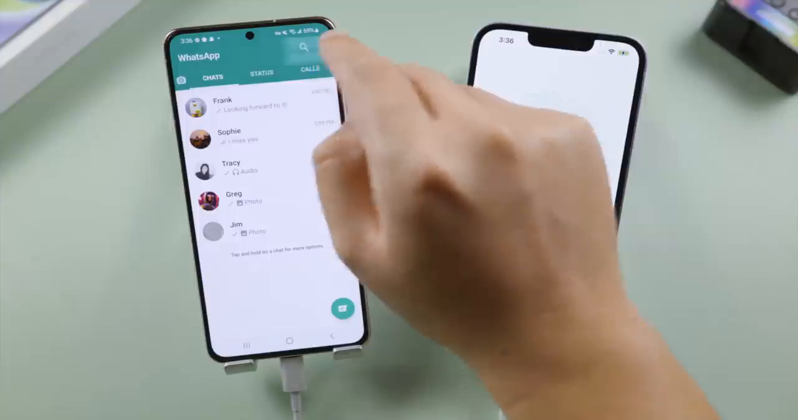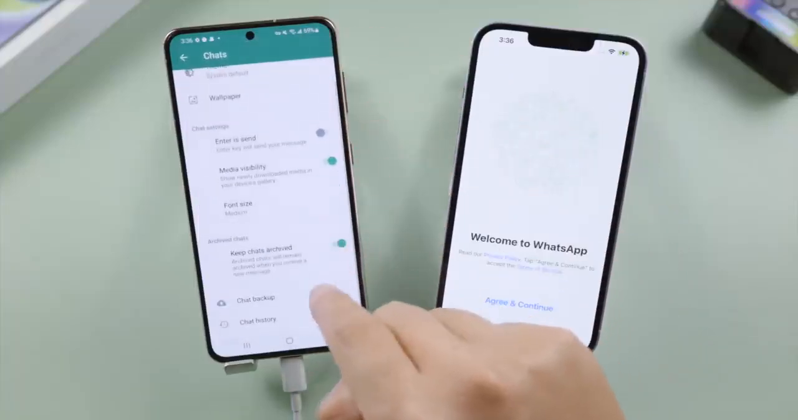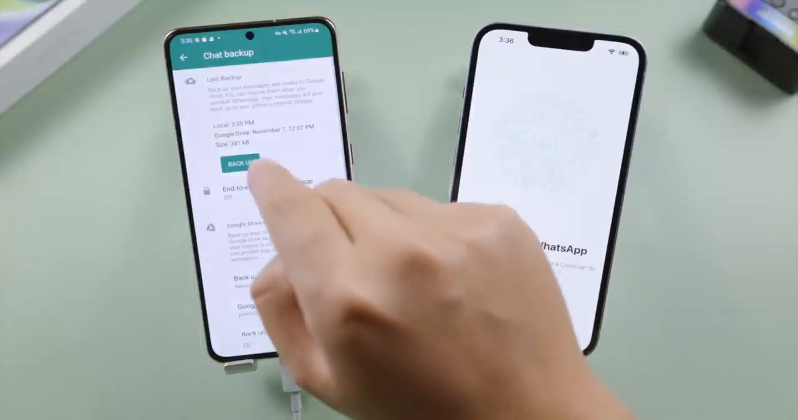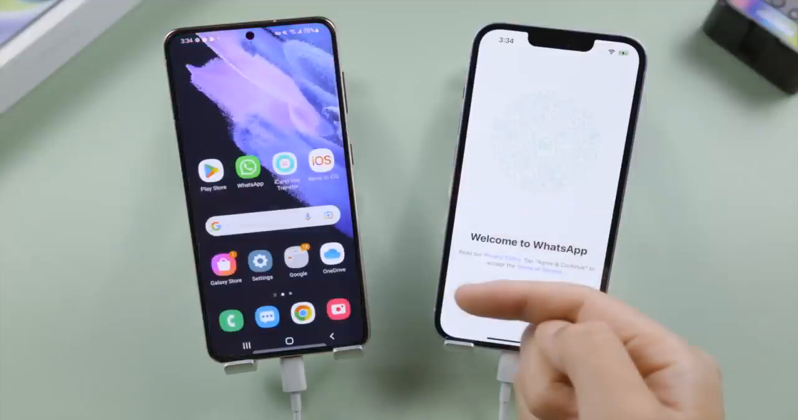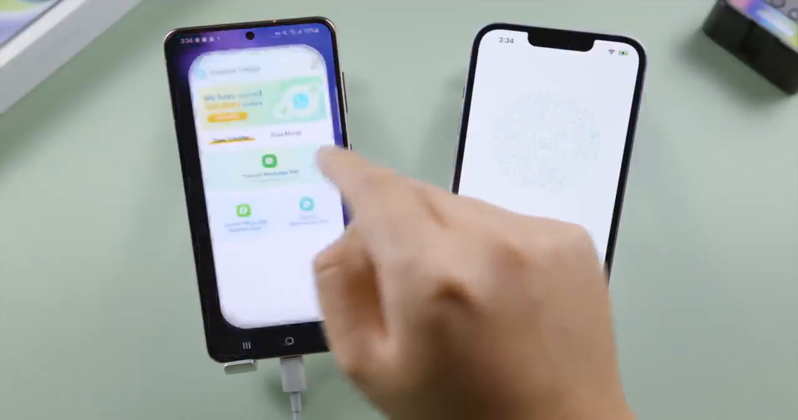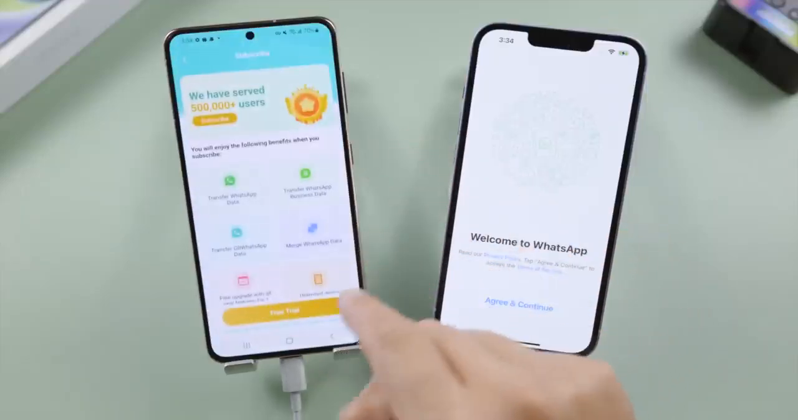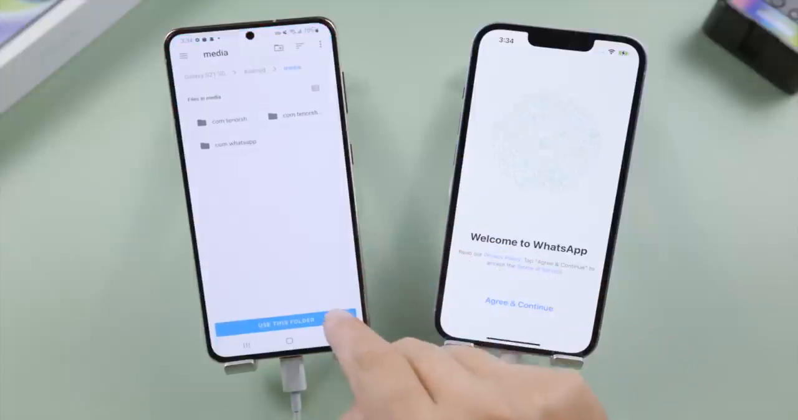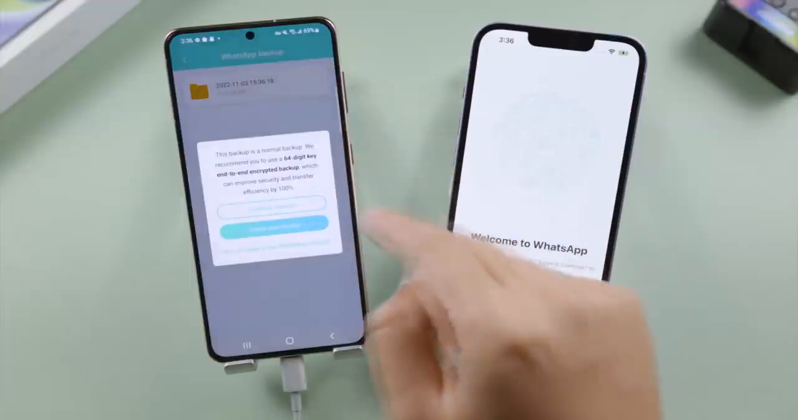Now we go to WhatsApp settings. Tap Chats. Chats Backup. Make sure backup to Google Drive is set to Never. Then let's go ahead and create a local backup. Well done. Now we can open iCare Phone and start transferring WhatsApp data. Select Android to iOS. Then follow the prompts until you see the backup folder. Select the one we just created. And tap Continue Transfer to proceed.